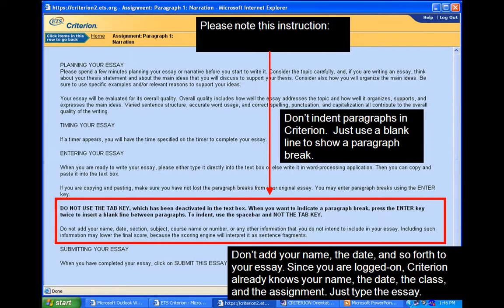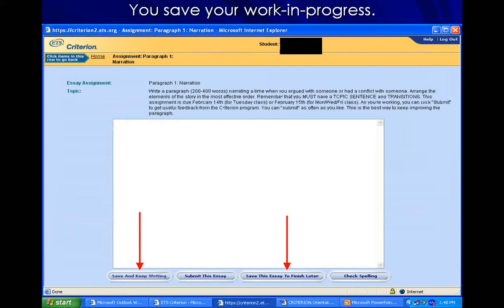You don't need to put your name or the date or the assignment or any other kind of heading at the top of the screen. Because you're logged in, Criterion already knows all of that information. Just type the essay. You see the buttons at the bottom: save and keep writing, submit this essay, save this essay to finish later, and check spelling.